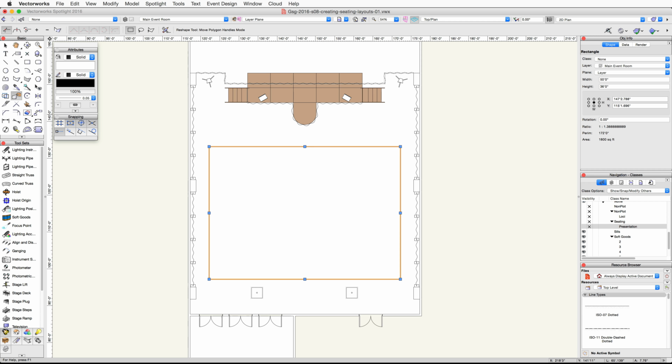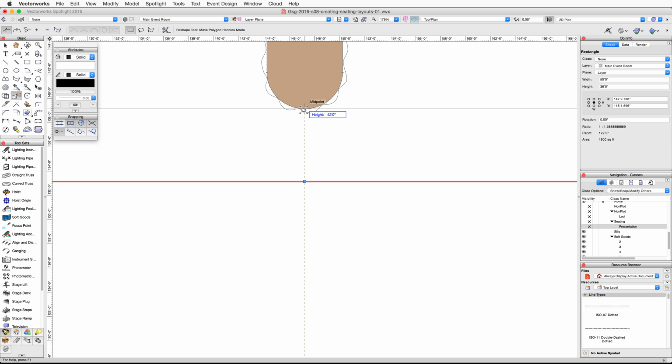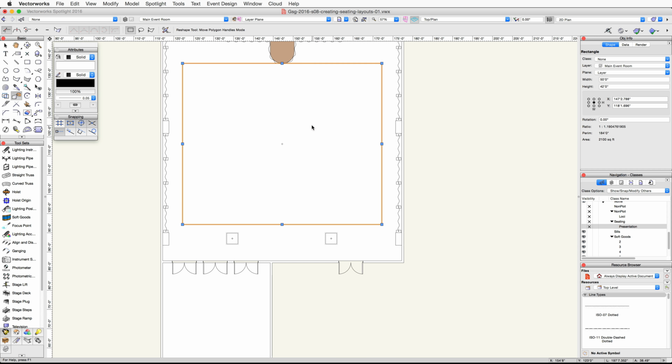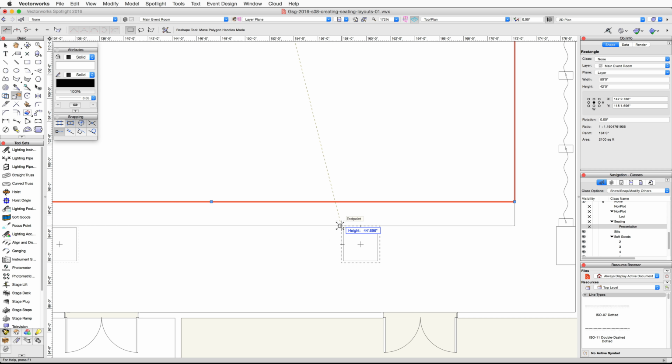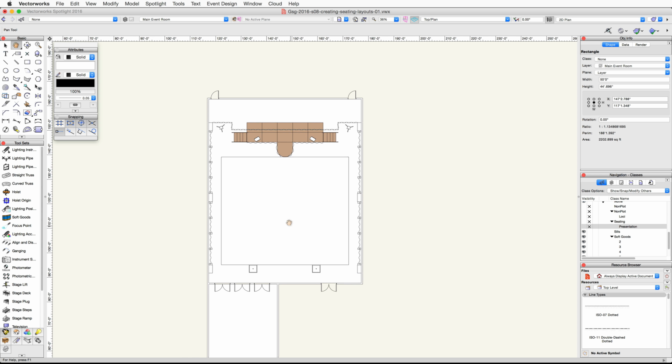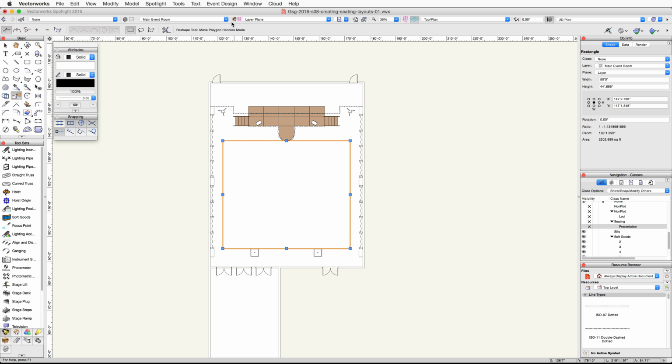Click on the top center control point of this rectangle and snap to the bottom midpoint of the curved stage plug and click to move the control point. Now click on the bottom center control point of the rectangle and snap to the top corner of one of the interior columns. Then click a second time to move the control point. With the rectangle selected, go to the Event Design menu and choose Create Event Seating.